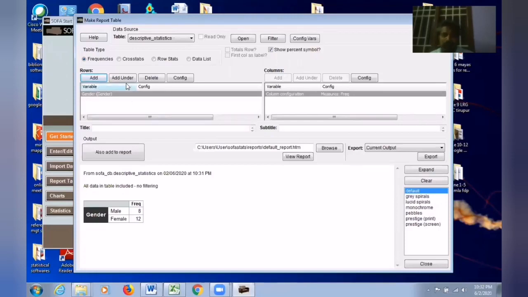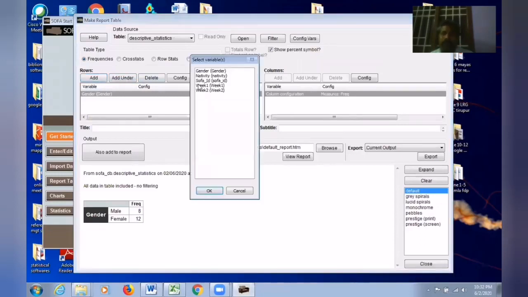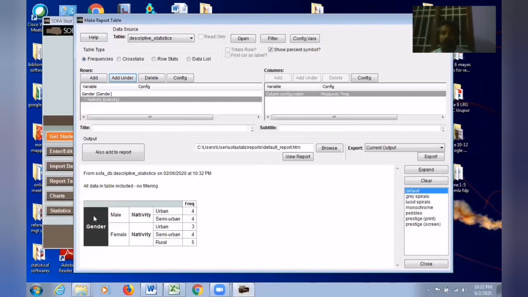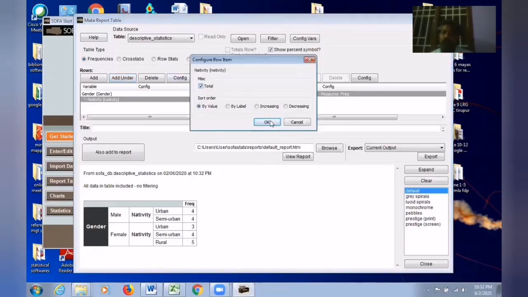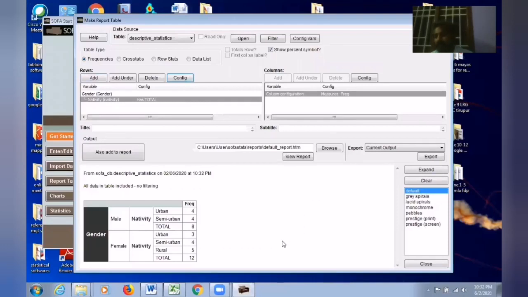So that kind of division I want to have within gender. How to do that? Click add under row, just below rows. There is a box called add under. Click add under and choose the field nativity. Say okay. You can see here now. So male is divided into urban, semi-urban. Female is divided into urban, semi-urban, rural. If you want total, once again go to config. Say total. Say okay. The box is ready. So multi-level tabulation can also be prepared using this option called frequencies.